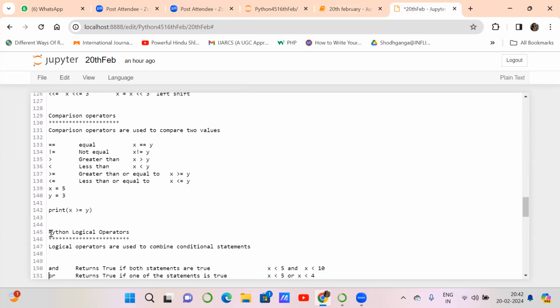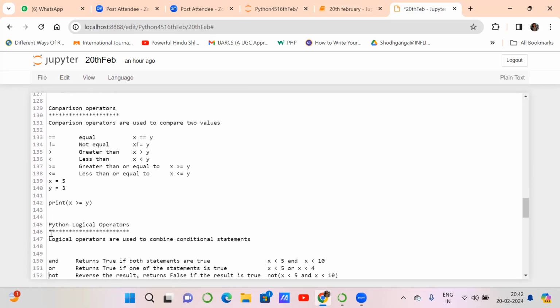Now next we will look at comparison operators. What is the use of a comparison operator? It will take two variables, and I can compare and see what the relationship between these two variables is. For example, x value is 5 and y value is 3. Now I want to see whether x is greater than or equal to y or not. There you will use these kinds of comparison operators. These are also called relational operators.